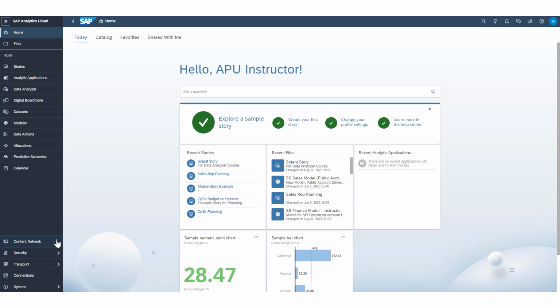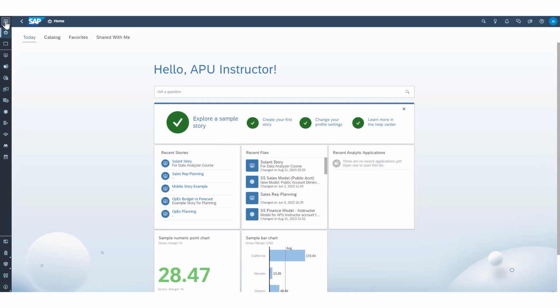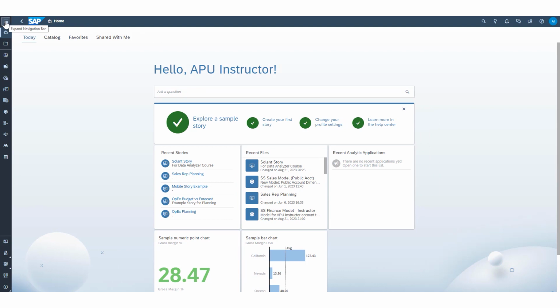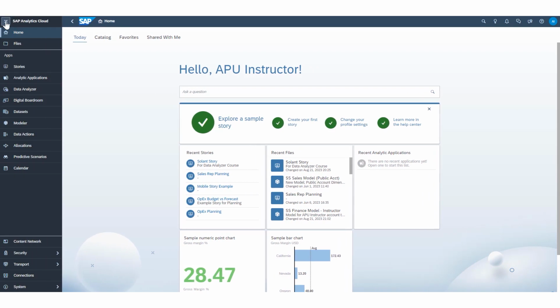At the bottom, underneath the next white line, is an administration section. And down here, depending on your access, you will see different administrator options. But everybody will have the system button at the very bottom where you can view information about the tenant that you are accessing. The side menu can always be collapsed or expanded with a simple click of the top left icon of your SAC screen.